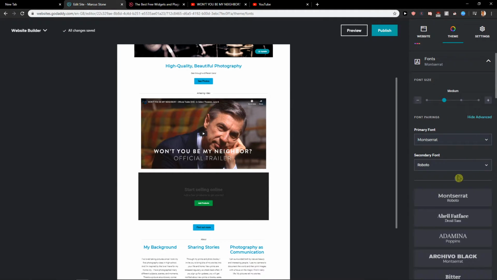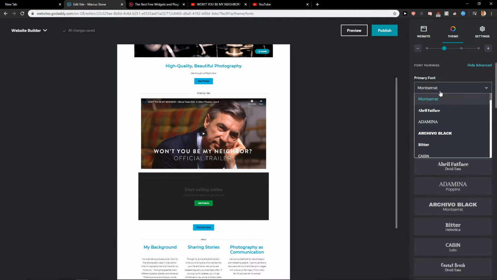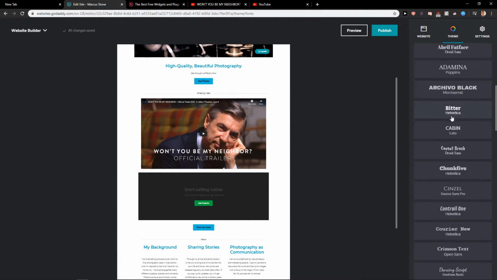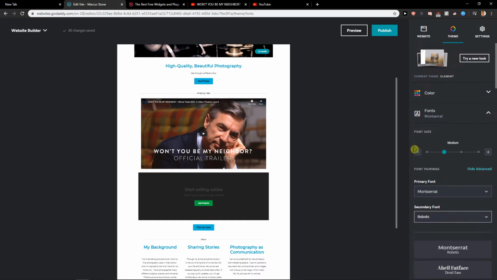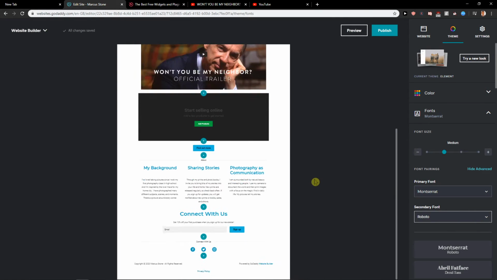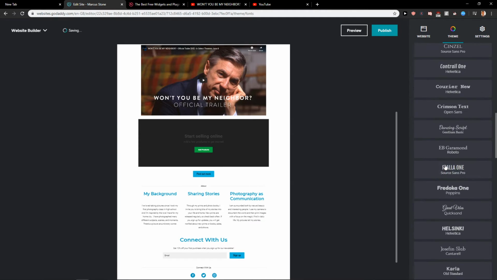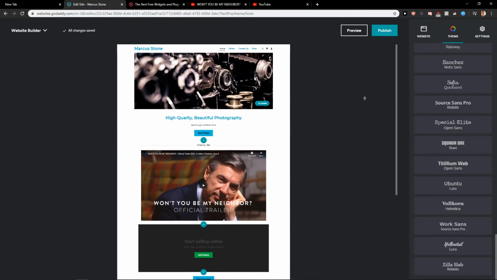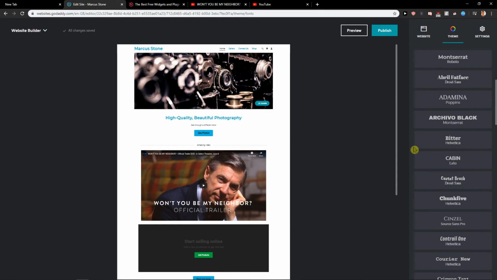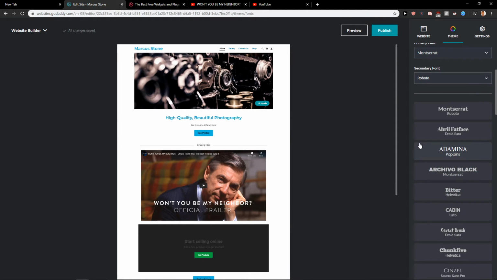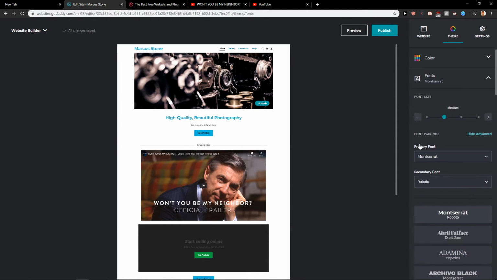When you go to the advanced, you can really go change the primary font here, change the secondary font. It's really, really easy and you can then also change the font size. But this is the only way how we can change it and how we can play around with the fonts in GoDaddy.